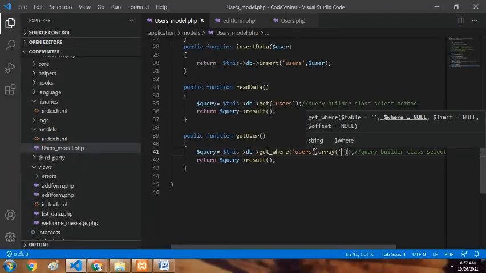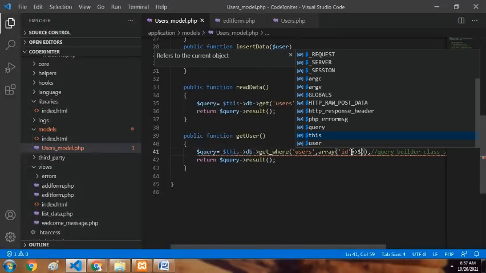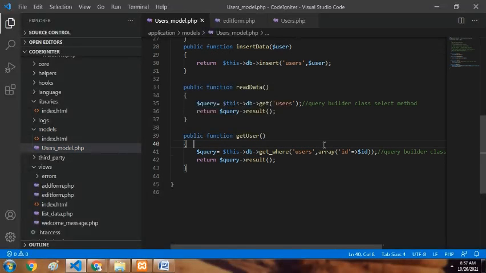Array ID, Core Builder class methods, array ID, $ID. We can also write a simple query here: select star from users where ID equal to ID. But just to learn this, the Core Builder class is very easy to learn. Then we get the result like a Core result.